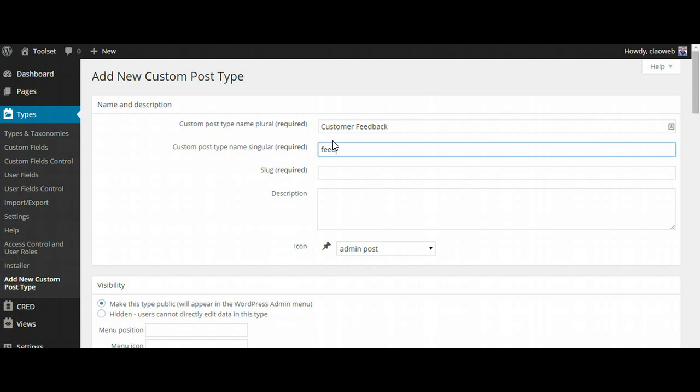just feedback. Or maybe you can say just testimonial, singular, and then the slug is required. So it's better to be consistent, call testimonials plural the main name. Slug, we can call this just feedback.